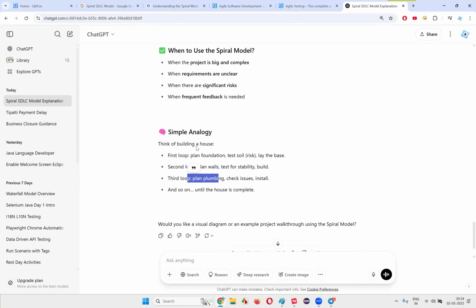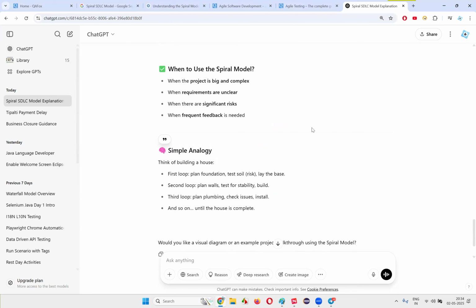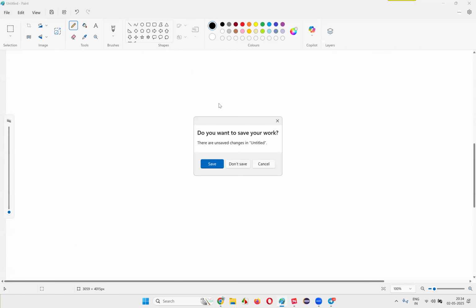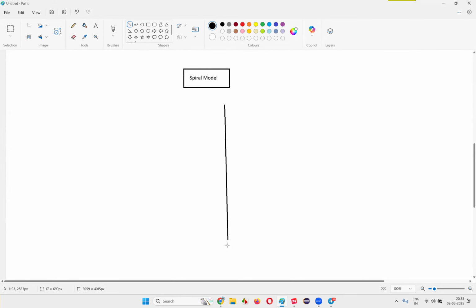Step by step, you are building a complex house. Okay. For complex projects, in a step-by-step manner on an iteration basis, and in every iteration you are looking for the risk and all. There's one simple real-world example that they have given so that you can clearly understand, right? That is what a spiral model is. And if I have to draw the spiral model diagrammatically, the spiral SDLC model diagram will be like this. Okay. You have to draw it like this.